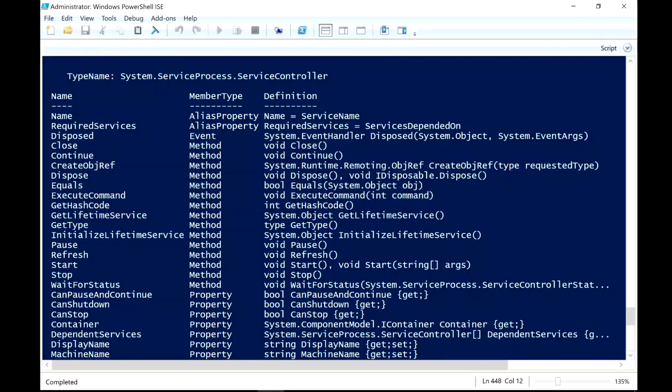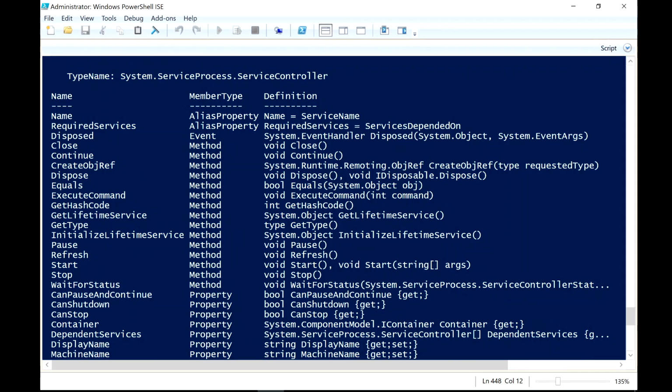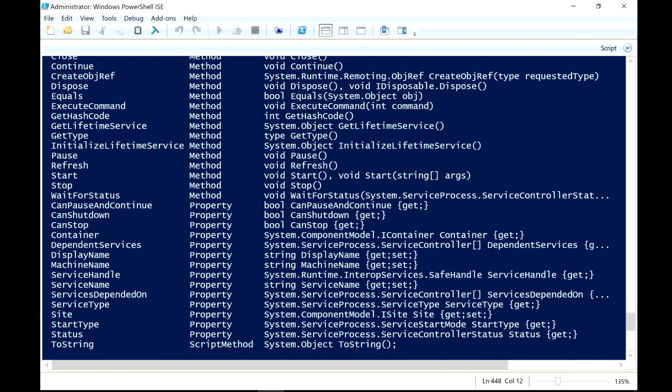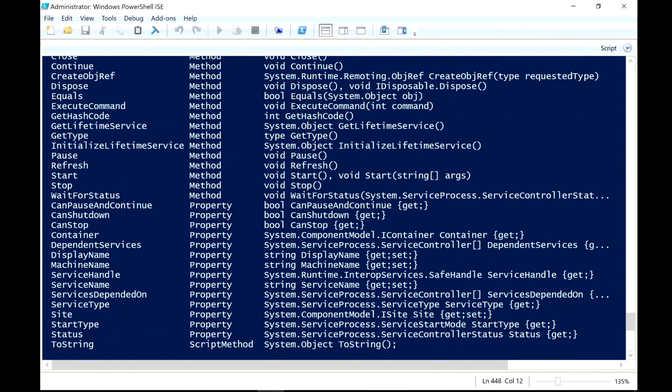Now, these are very important, because what we need to know is every single type of object is a certain object class or object type. This is something we call a system service process, service controller. Services fall into a very specific category of object. What that means is that this category of objects has certain methods that could be applied and certain properties that can be applied.